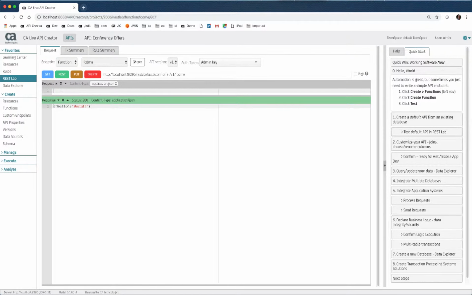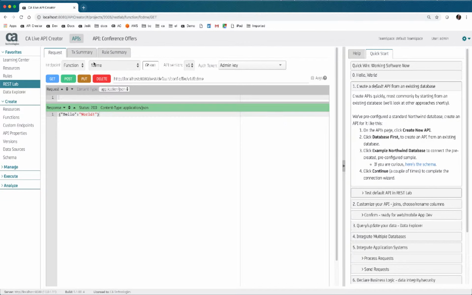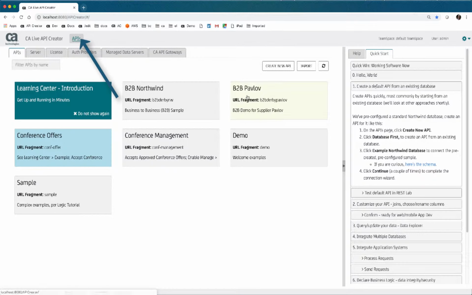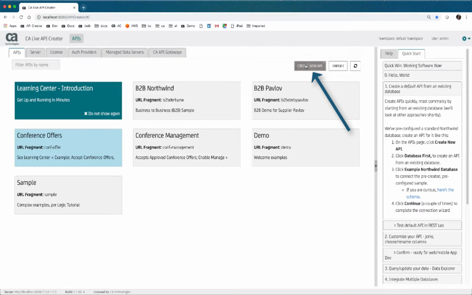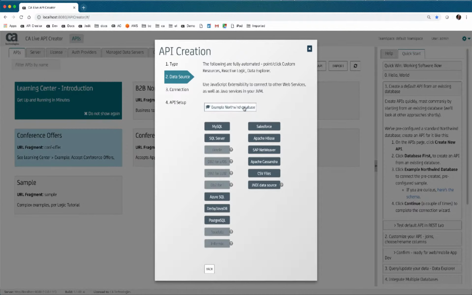A little more interesting, let's now connect to a database. That's the first step here. So we go back up to the APIs page. We click Create New API. Database first, this is the most common path.